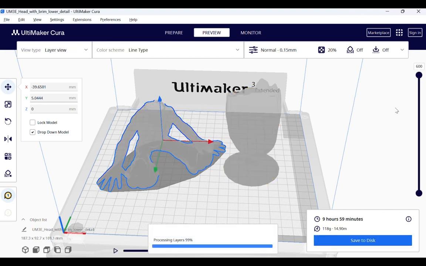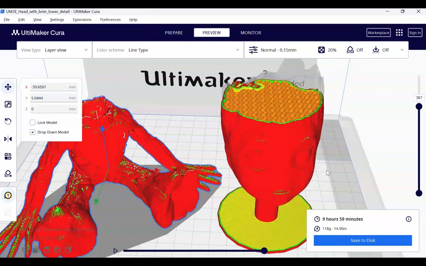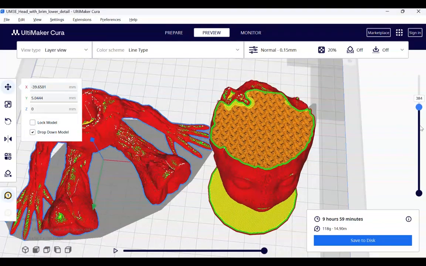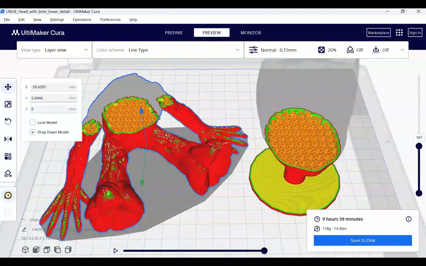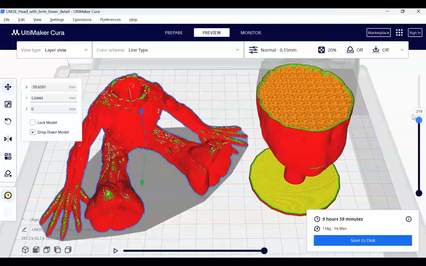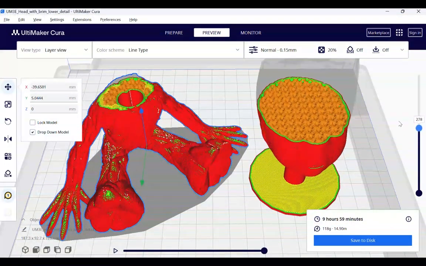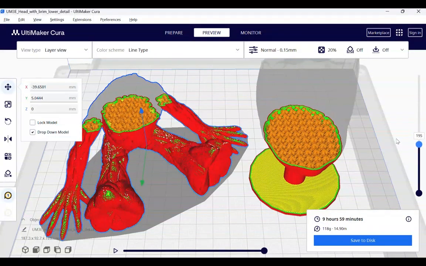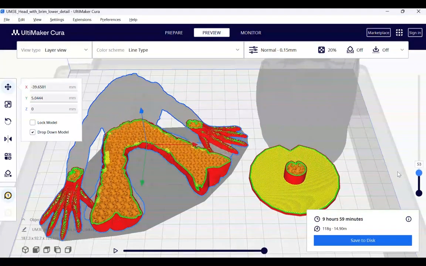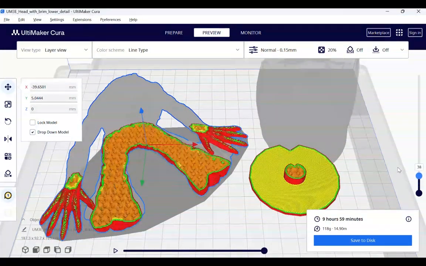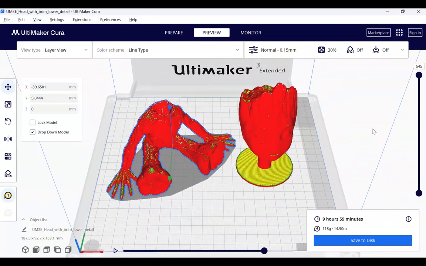Let me just look in the preview. We can scrub through and see that 20% is quite a high amount of infill. You can also see how deep the peg goes, or the hole for the peg goes into the body. I see the 3 walls. Everything looked good to me. Now we've sliced our second model.